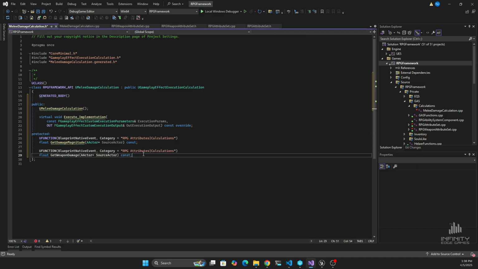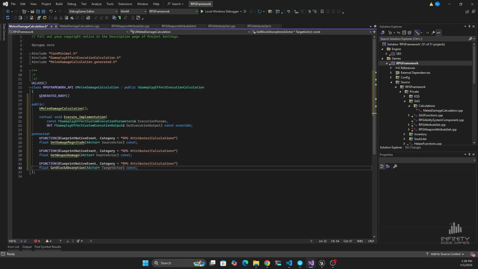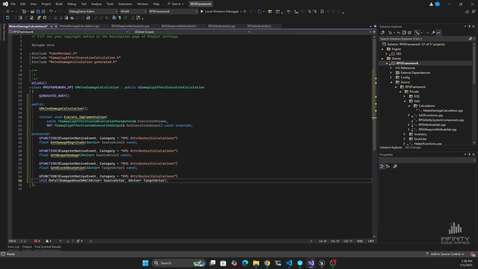The next one will be responsible for getting the attacker's weapon damage. Instead of getting weapon damage in C++, I would like to expose this function to Blueprints, so you can easily define logic for getting weapon damage in Blueprints only. The same goes for the function for getting the victim's blocking weapon damage absorption.